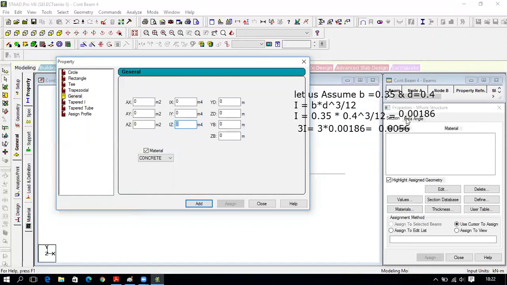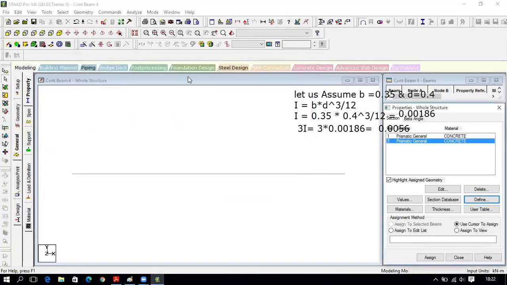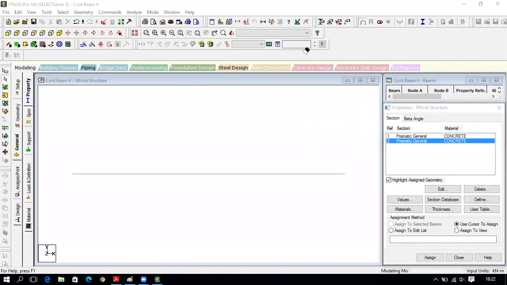For the first one, AB beam, it is I. What is the I value? 0.00186. So material is concrete. Click on add. Next, another one is 0.0056. Click on add. Close. Now you assign this one.